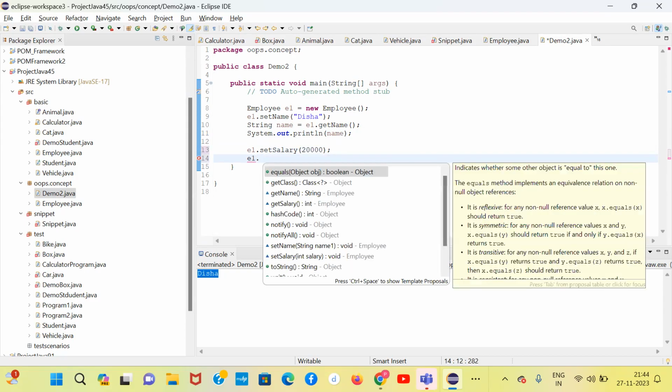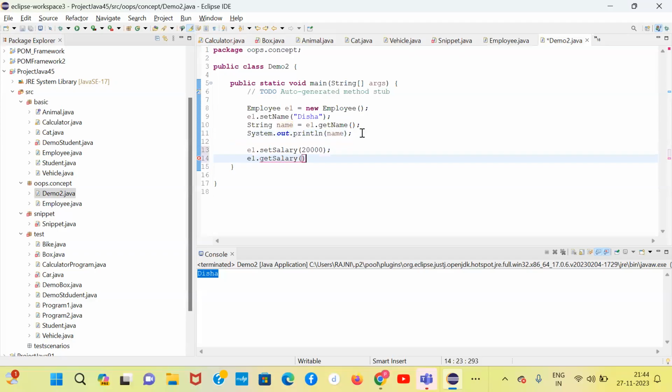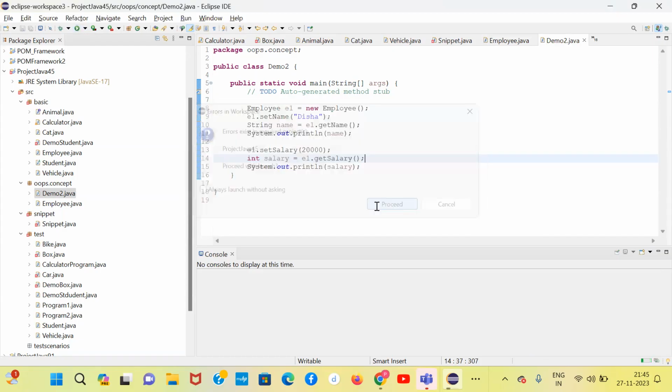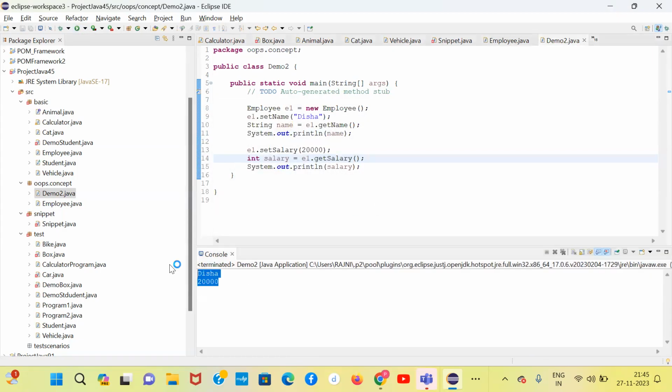e1.getSalary, which will return a value, meaning you have to store it in one variable. Integer salary equals that, and you print the salary. And the output will be the salary printed as it is, as we have given the input.